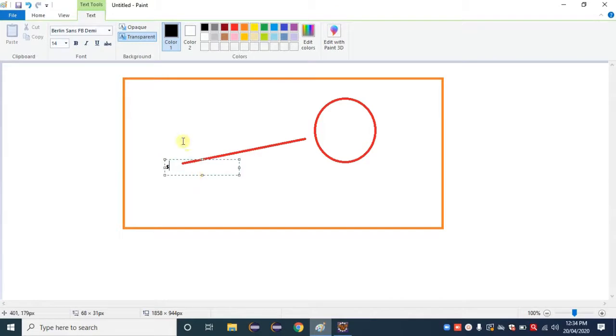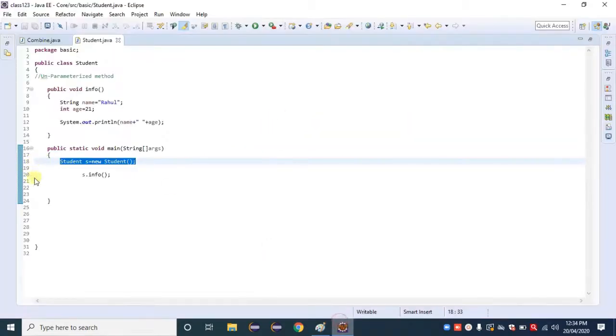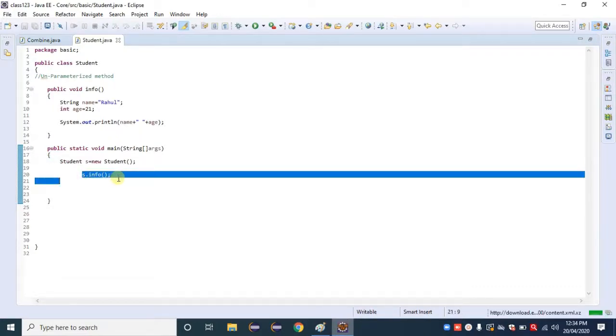So this s indicates or represents that object. Okay. So when we create an object, such kind of things happen inside a memory. Then what is the next line? After creation of the object, we call that method, that is s.info.